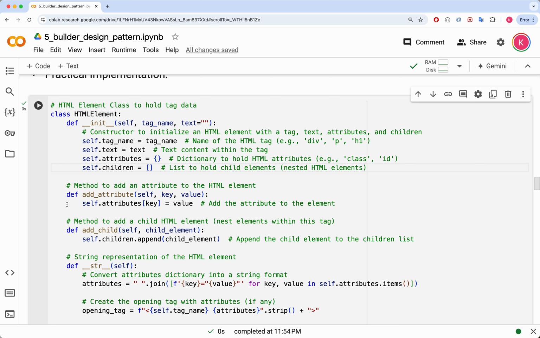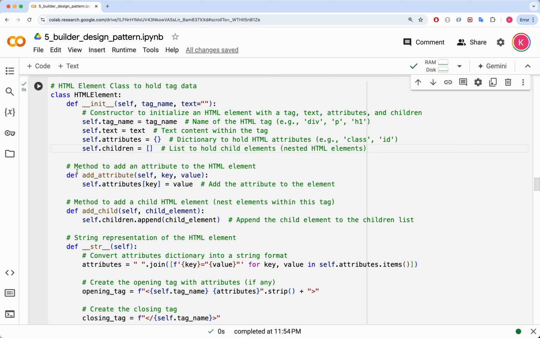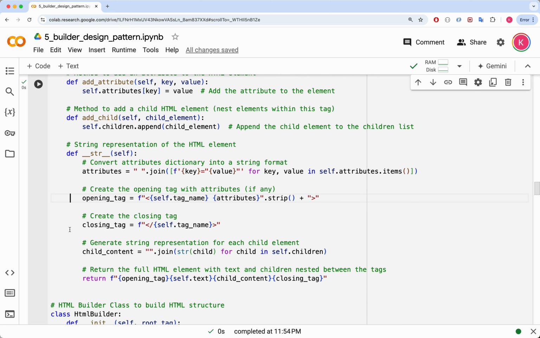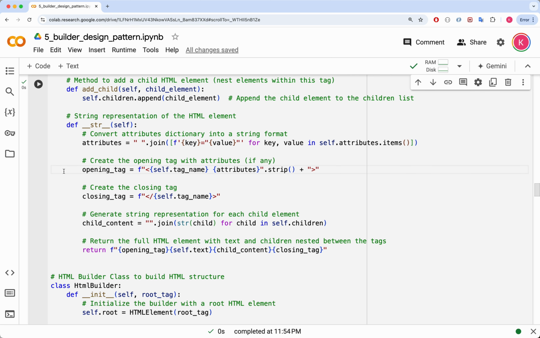The HTML element class represents a single HTML tag such as div, p, or h1. Each HTML element instance can have a tag_name, optional text content, attributes, and children, which are nested HTML elements. The class provides methods like add_attribute for adding attributes such as class header and add_child for nesting elements within the current tag. The __str__ method generates the full HTML string for the element, including its attributes and children, allowing for easy conversion of the element and its structure into valid HTML code.